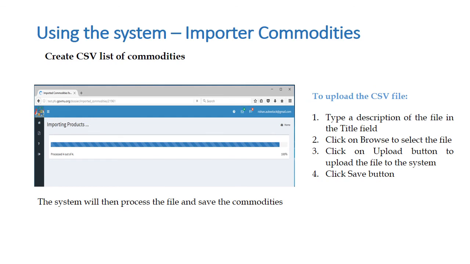To upload the CSV file. 1. Type a description of the file in the title field. 2. Click on Browse to select the file. 3. Click on the Upload button to upload the file to the system. 4. Click the Save button. The system will then process the file and save the commodities.